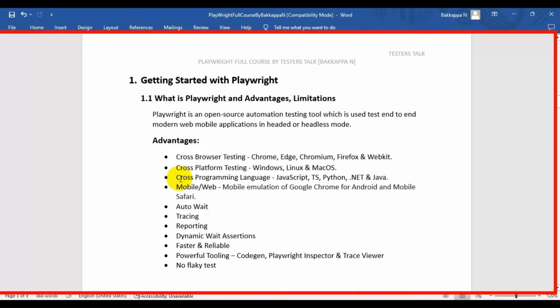Next one is cross programming language support. So you can write the automation test in different programming languages such as JavaScript, TypeScript, Python, .NET, and also in Java, which is very popular. And the next advantage is you can run your automation test in the web browser, and also in the mobile emulation of Google Chrome for Android, and also run your mobile automation test in mobile Safari.